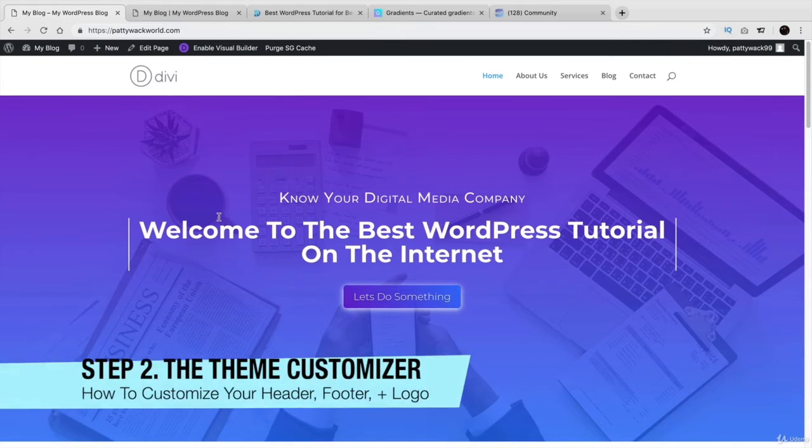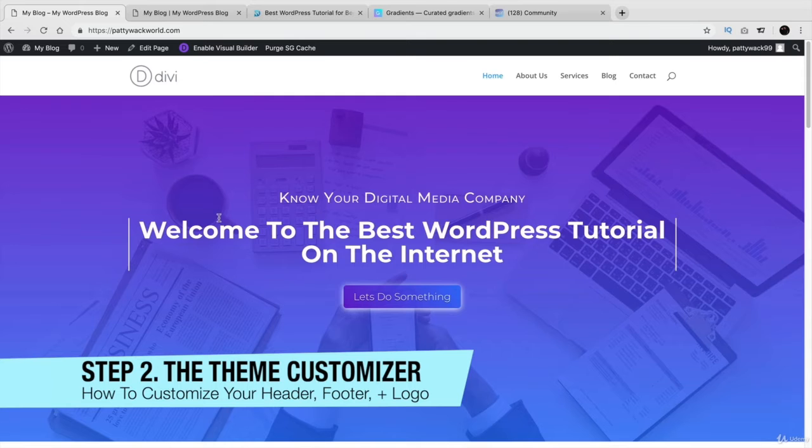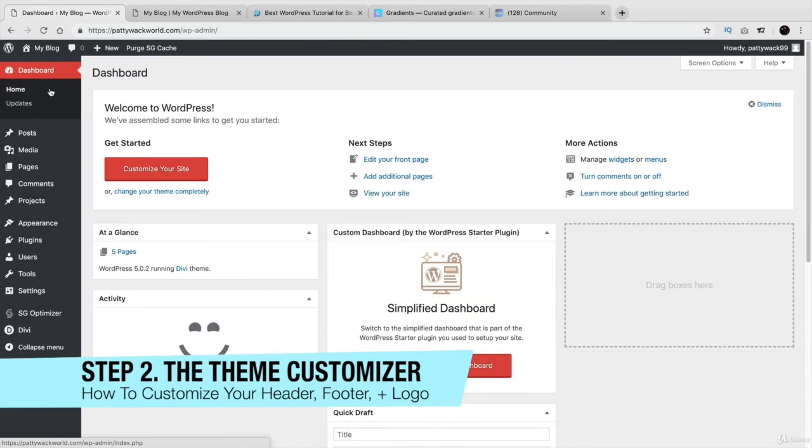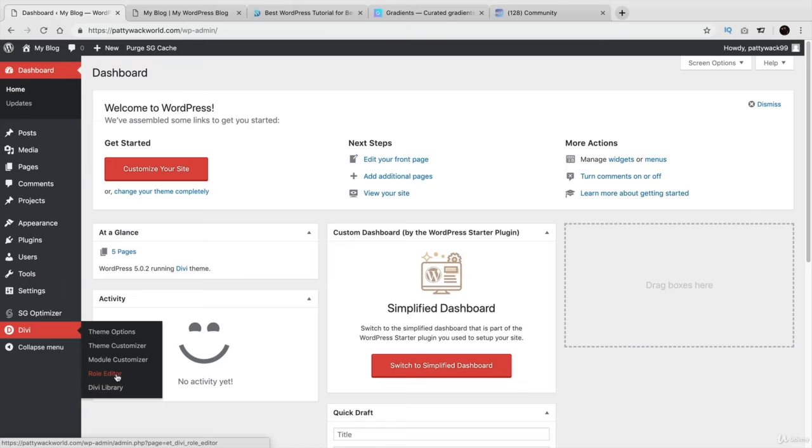Okay, so in this section, we're going to talk about the theme customizer of Divi. So over here, we can go to Dashboard. Now, when you download and install Divi, you get this little Divi icon. These are all the features that come with Divi. So earlier we talked about the Divi library. We're going to talk about Role Editor. And this is important if you are running websites and you have clients and they want to mess something up. You can limit what they can do on the website so they don't destroy it. A lot of people actually do that. But right here, we'll click on Theme Options.